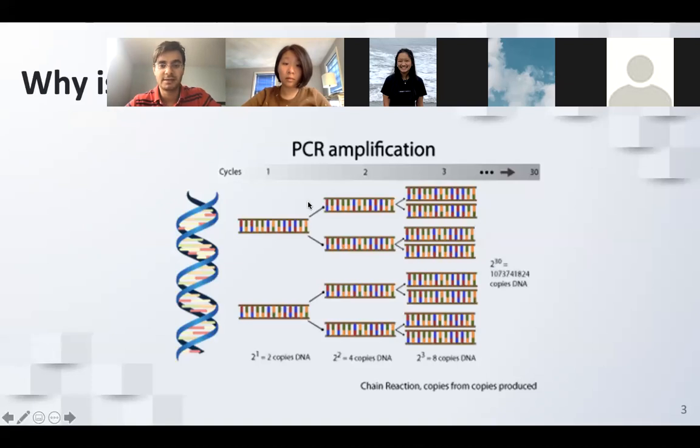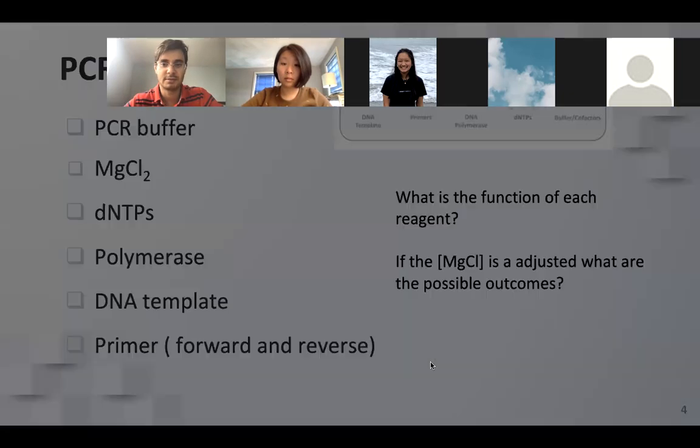PCR amplification is done in cycles. In each cycle, we have denaturation, hybridization, and extension of DNA, which allows, for instance here, 2 copies to be multiplied to generate 4 copies, and more copies in cycle 3. Actually, sorry, this is going from 2 to 8, I believe. That's what the legend says.